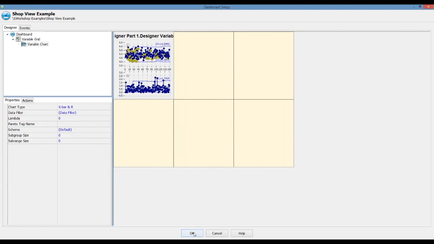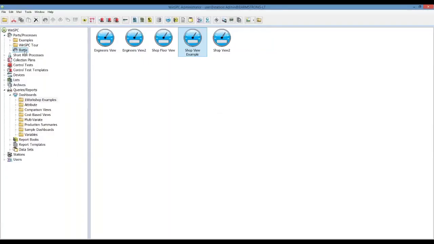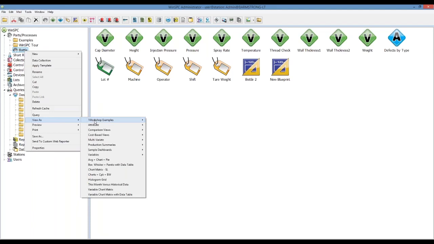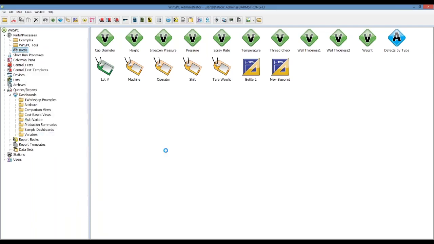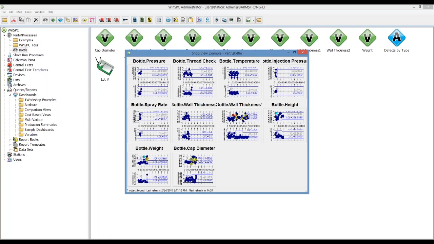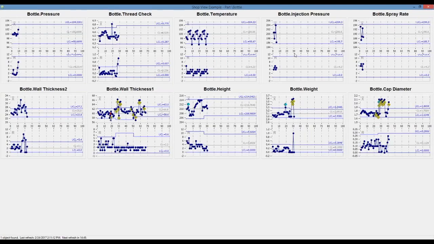I have created my first dashboard, and to prove it, I'm going to show you what it looks like by exiting and saving this dashboard, then right-clicking on a folder within my admin screen, selecting View As, and choosing the dashboard, and voila, you'll notice that I have a dashboard. Now, this particular dashboard, and all dashboards for that matter, are dynamically producing the number of charts needed depending on the folder or the part that I've selected. So if this particular folder had contained 100 different variables, I'd be looking at 100 different charts at this moment.